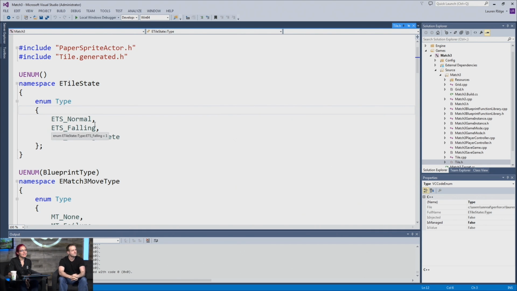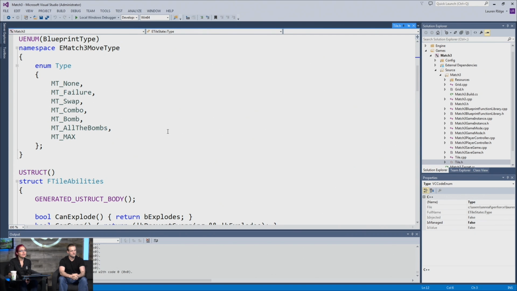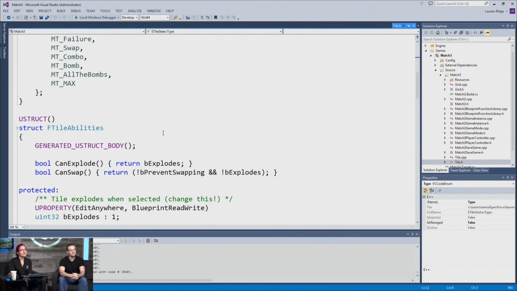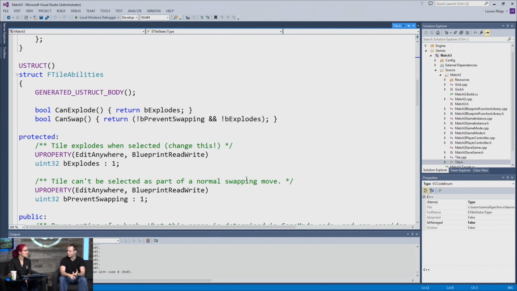The tile knows things like whether it's in a normal state, whether it's currently falling, or whether we're about to delete it. It knows the types of moves it can make, whether it's a failure to move, whether it's going to swap, or whether all the bombs are currently exploding. It knows the move currently happening to it. We've also got different abilities on our tiles, like whether or not it can explode or swap. Things can't swap if they're just turned off or if they're a bomb. You don't want to be able to move bombs around the board. Right, you can't. And yes, there's the non-movable piece that's purposely there to be difficult, and the bomb itself.